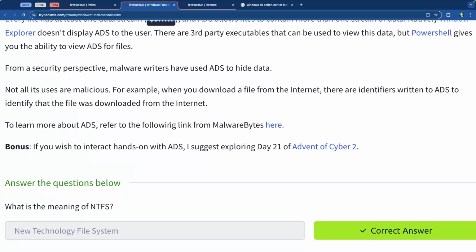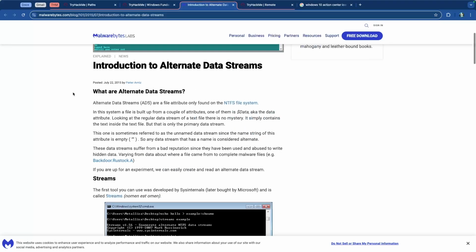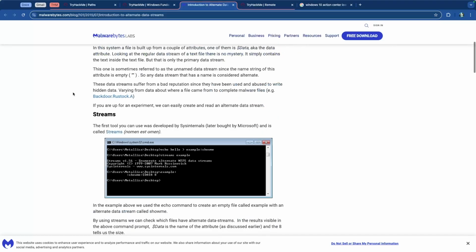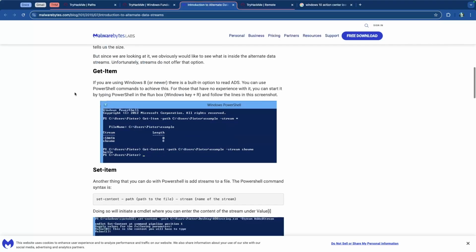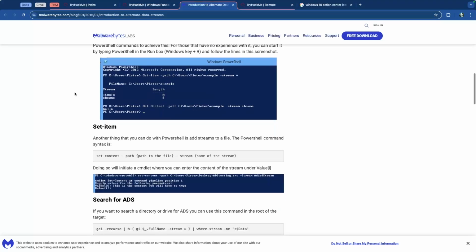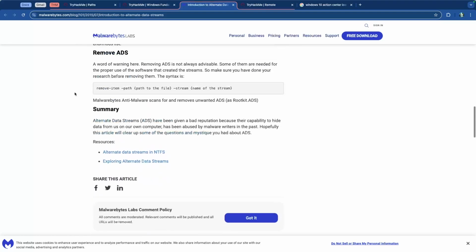To learn more about it, we can go to the Malwarebytes article here. If you wish to interact hands-on with the ADS, I suggest exploring day 21 of Advent of Cyber 2, which is something they launch on TryHackMe every single year. This is the alternate data streams introduction, so we can see what streams actually are. We can get an item using a cmdlet from Windows PowerShell, set the item, search for ADS, remove ADS, and so on.